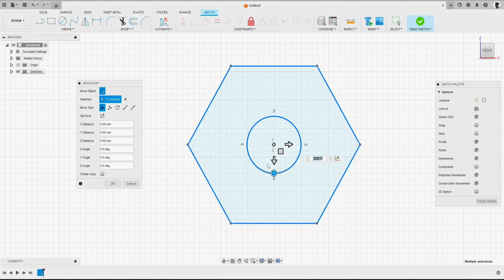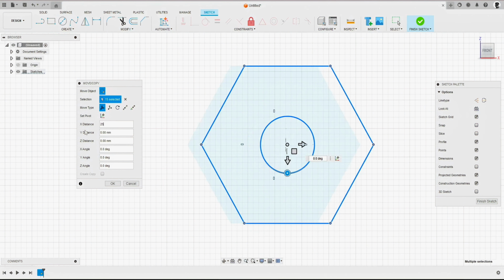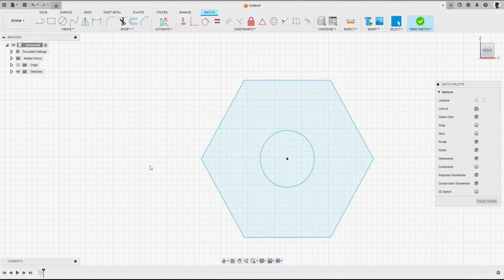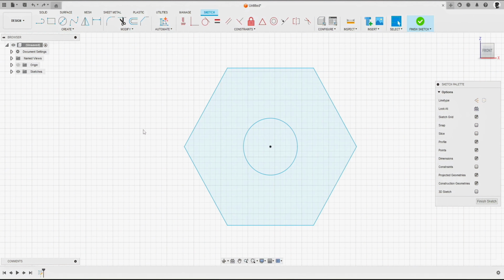If you want to fine-tune movement of anything you've selected, you can use the distances here. For example, if I enter 25 on the X, 25 on the Y, and the Z would just move it forward and backwards, so we'll leave that as 0 and press OK. Press Ctrl Z to undo that. Press M to go back into the move tool.